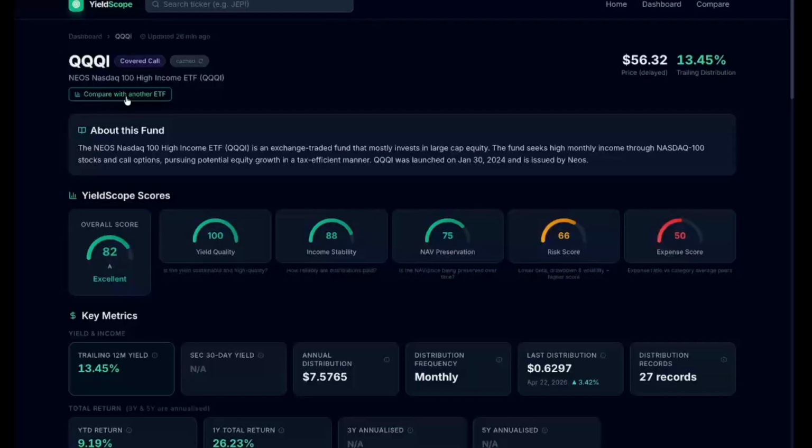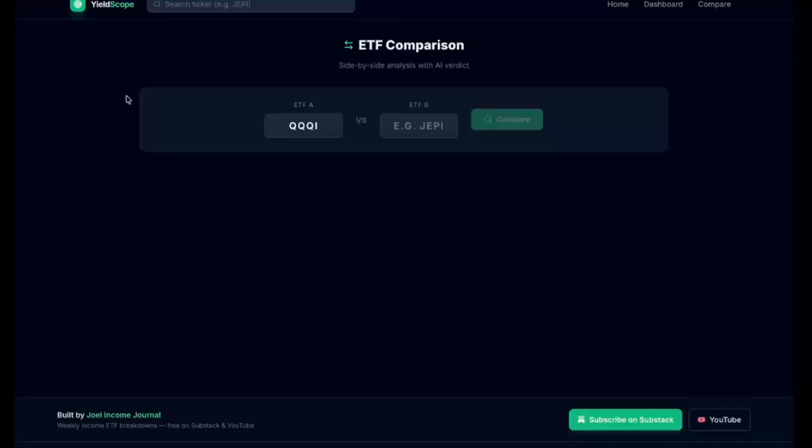Now let's move to the comparison feature. If I click this button, this is where YieldScope becomes even more useful. Instead of analyzing one ETF in isolation, I can compare two ETFs side by side. So for this example, I compare QQQI versus SPYI and I click compare. It will take some time to load.